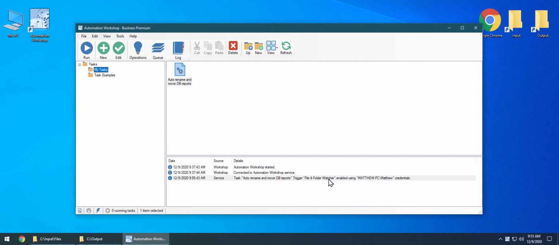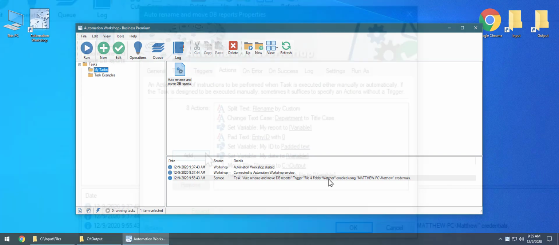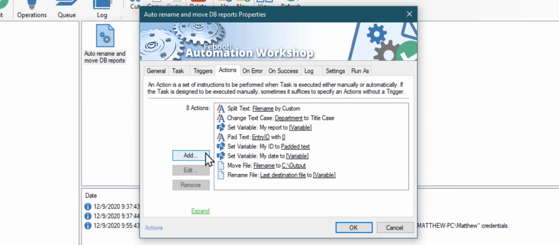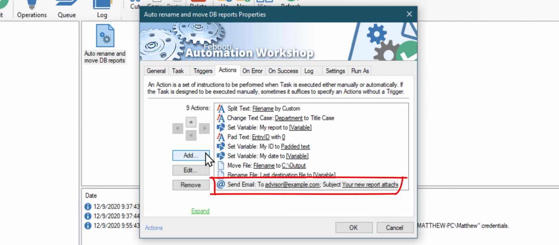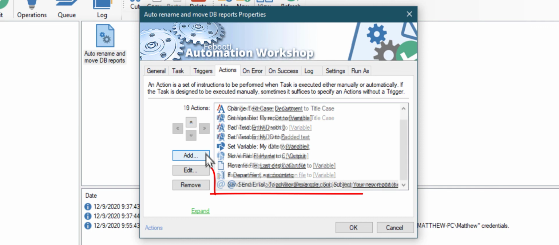Now, sit back and relax, while Automation Workshop is doing all the work for you. Files that appear in the input folder are automatically renamed using your defined naming convention. It is possible to extend the task by adding the send email action, to send newly created reports by email. Or, with an added condition, send only some reports to email. For example, the reports for the accounting department.